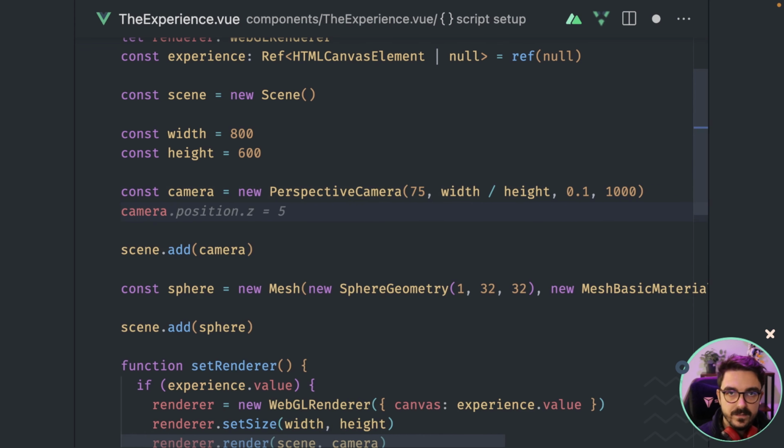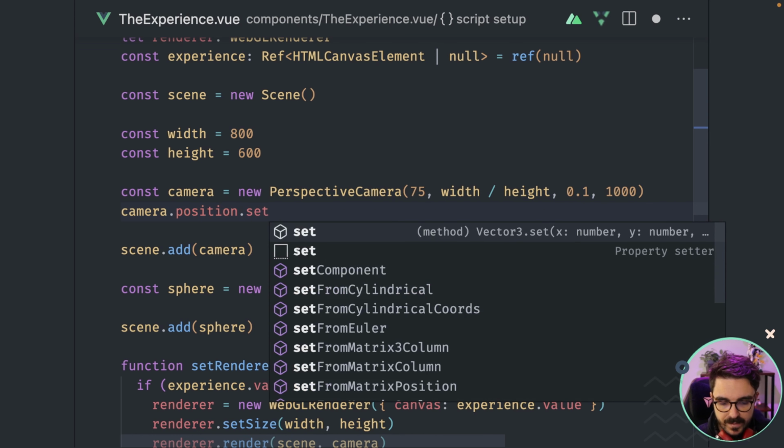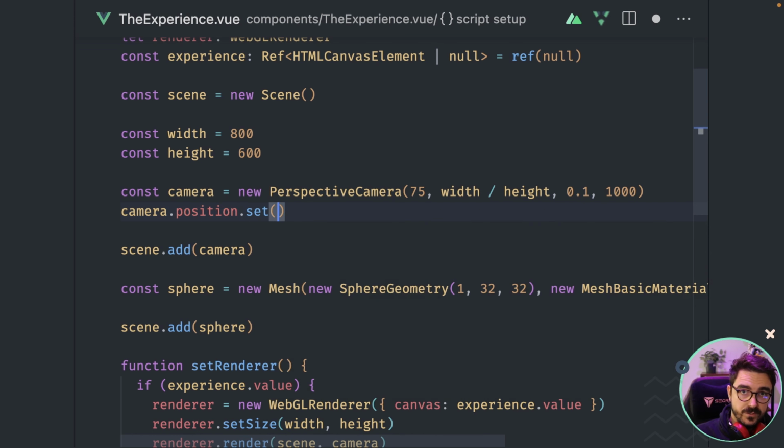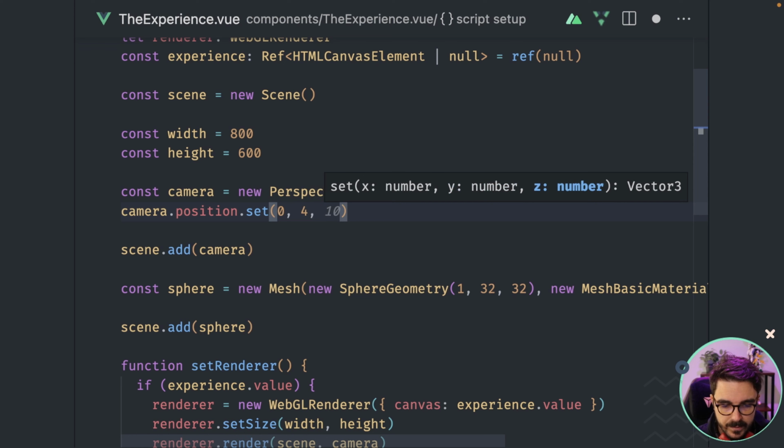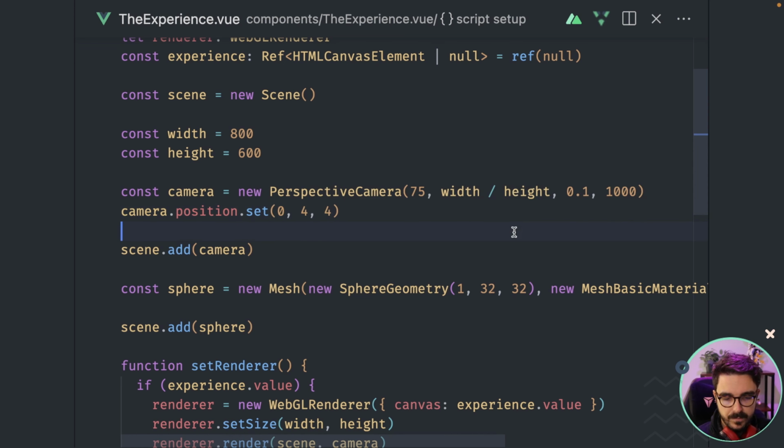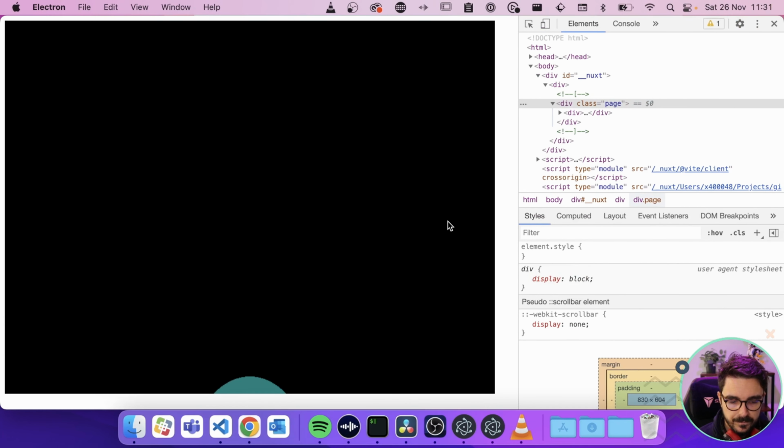All the 3D objects have this property, which is gonna be position. So you can use set to set the position of the x-axis, y-axis, and z. In this case, let's use 0 for the x value. For the y value, the vertical one, let's put like 4, and let's use 4 for the z. So how far it's gonna be. Let's see if that works.